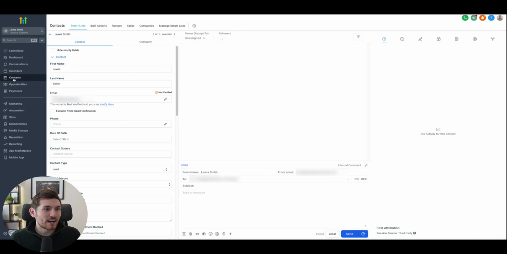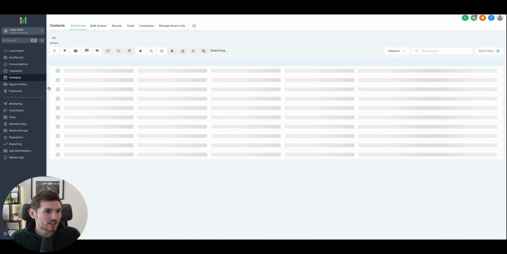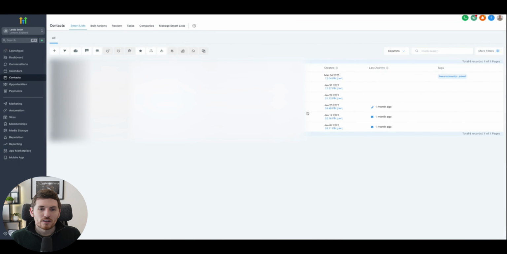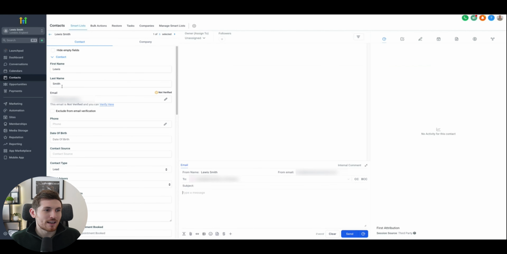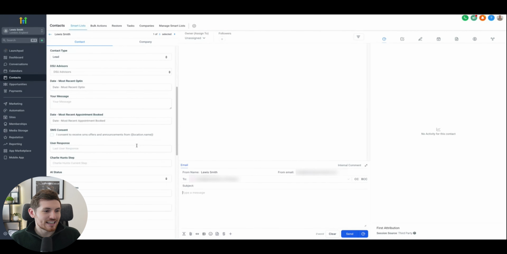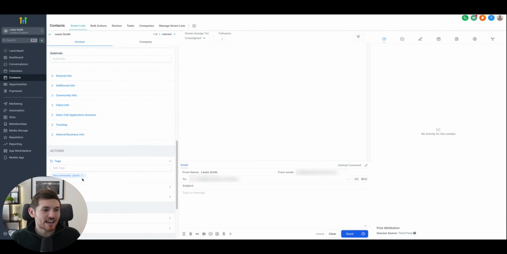And inside my contacts section that you can see here, I've got several different contacts, and I can already see one of them has this tag free community hyphen joined. So I'm going to click on that contact and just check, yep, that's the email address that I entered. It's the first name, last name, and if I go down to tags there, it has that free community joined tag that you can see.